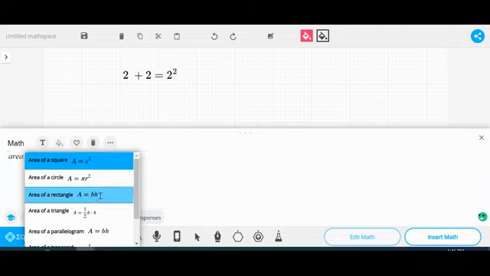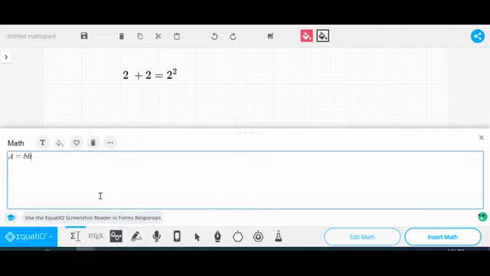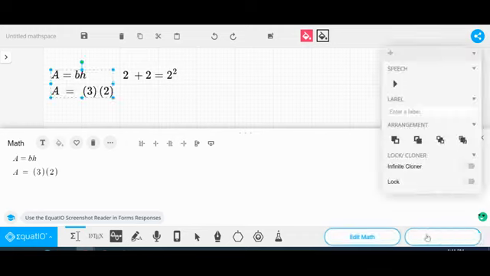So again, we can just access these by clicking on them and then changing the variables. Maybe we have a rectangle with an area of, let's say, base of 3 and then a height of 2, and we can solve for that there as well. Insert math, and again, it's added in our math space for us.